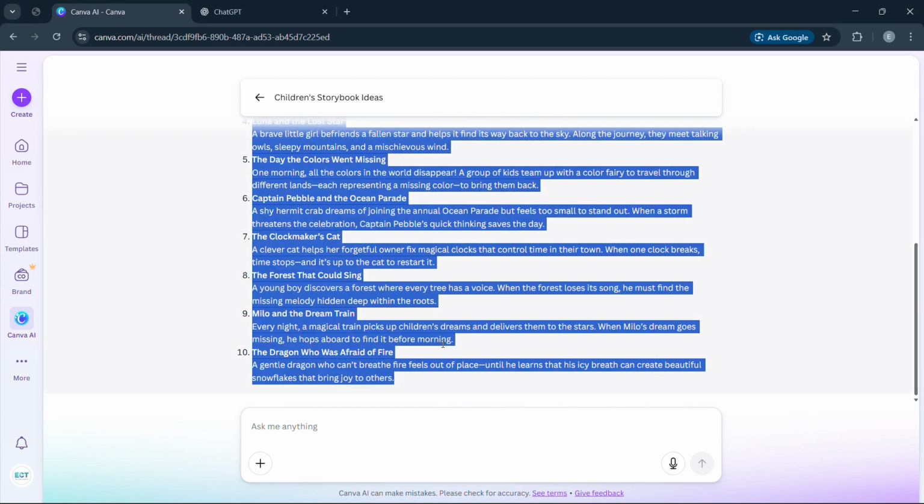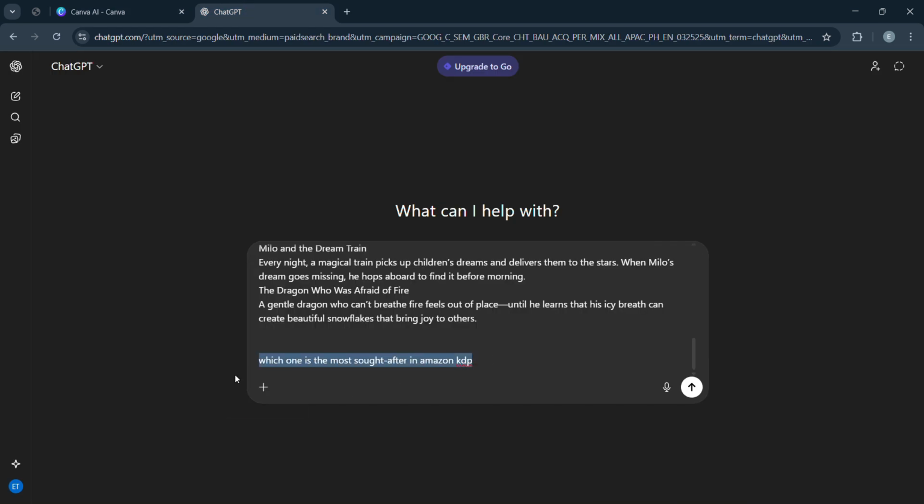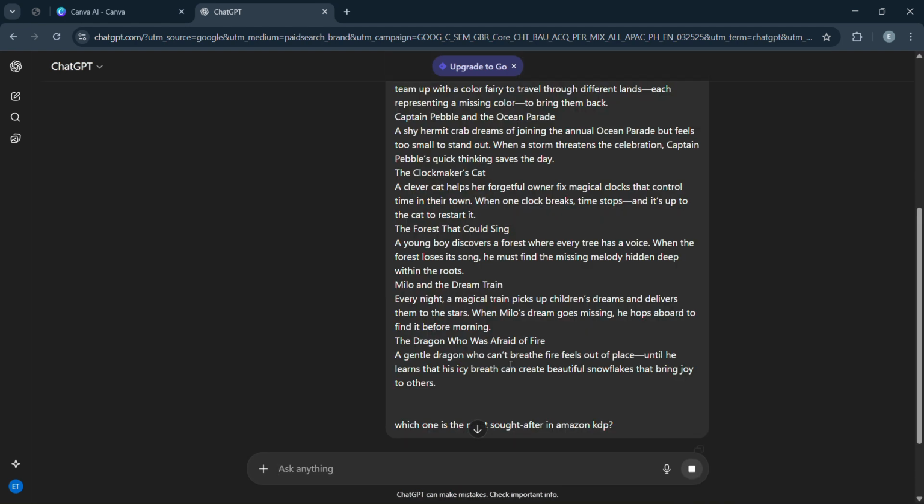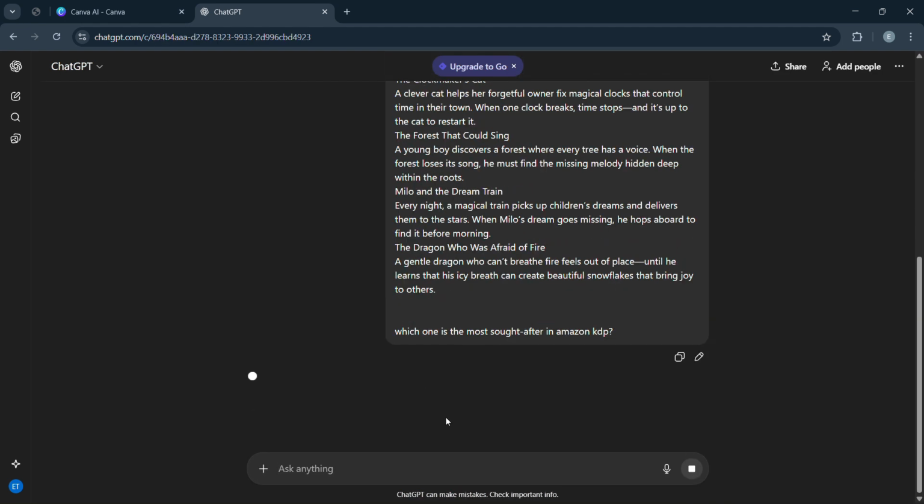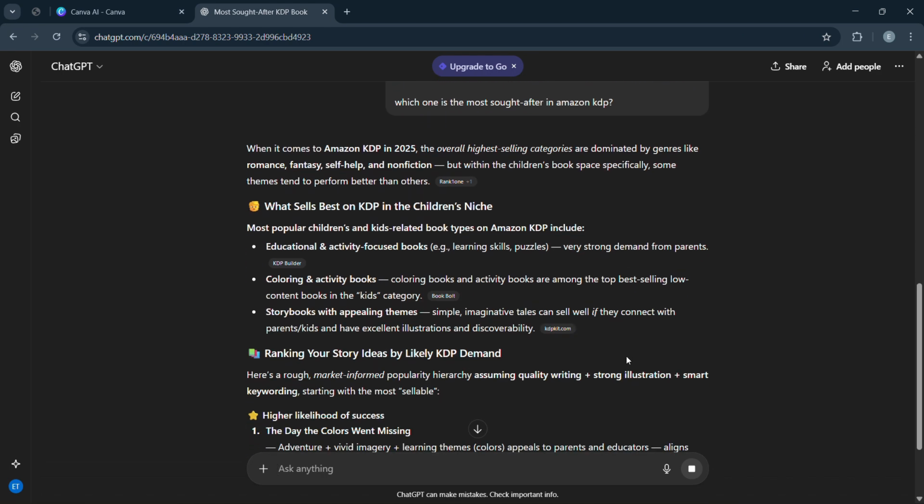Once you have those ideas, copy and paste them into ChatGPT and ask which one is the most sought after. This step is important because we want to maximize your ranking when people search for storybooks in that category on Amazon.